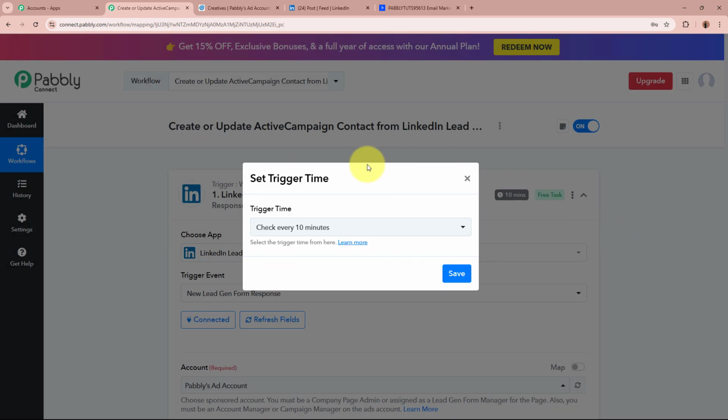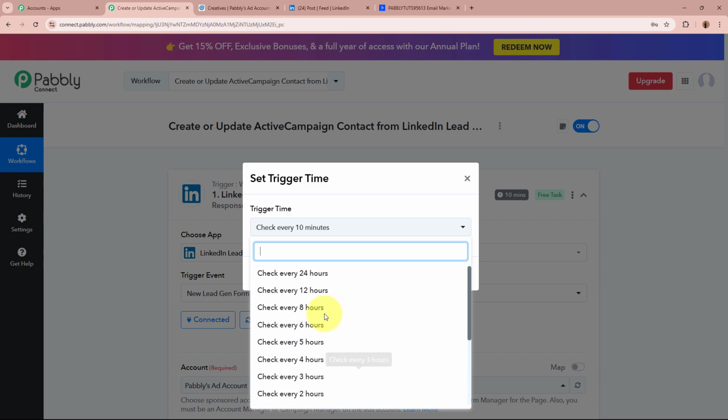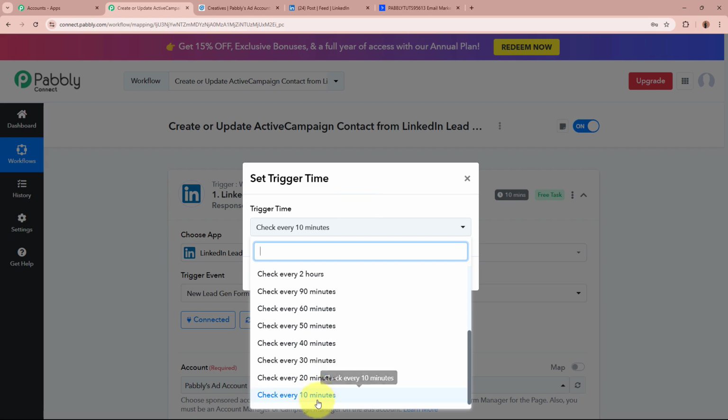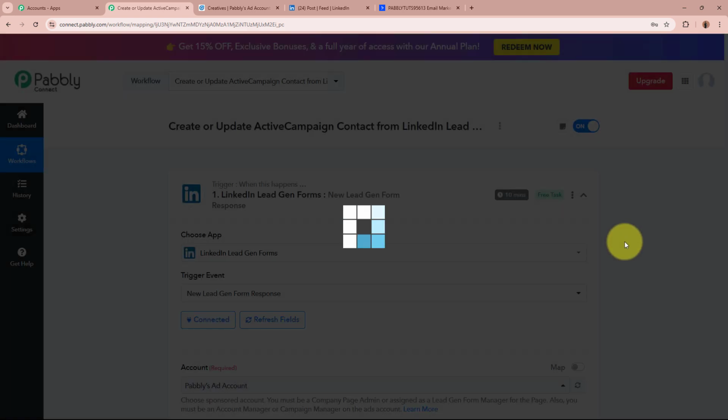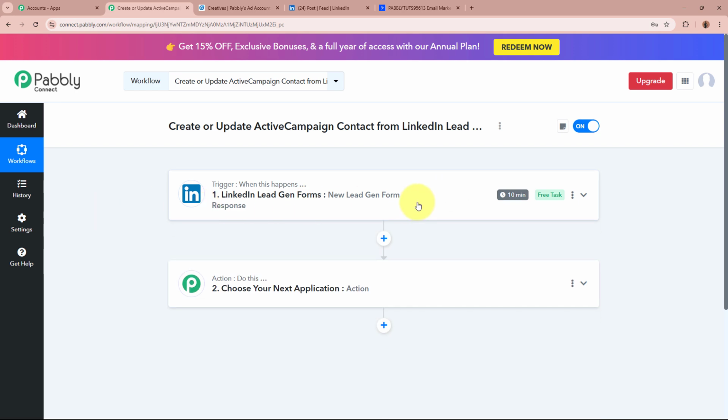As I'm going to click on this button, you can see it says set trigger time. This window is then going to appear in front of you. Over here for the trigger time field, this is the drop down. I'm going to click on it. The minimum trigger time over here in the drop down is given as 10 minutes with the maximum being 24 hours. You can select the option according to your requirement. I'm going to select it as 10 minutes and click on this save button. Okay. So now as LinkedIn lead gen forms is connected to Pabbly Connect, our trigger setup is done.